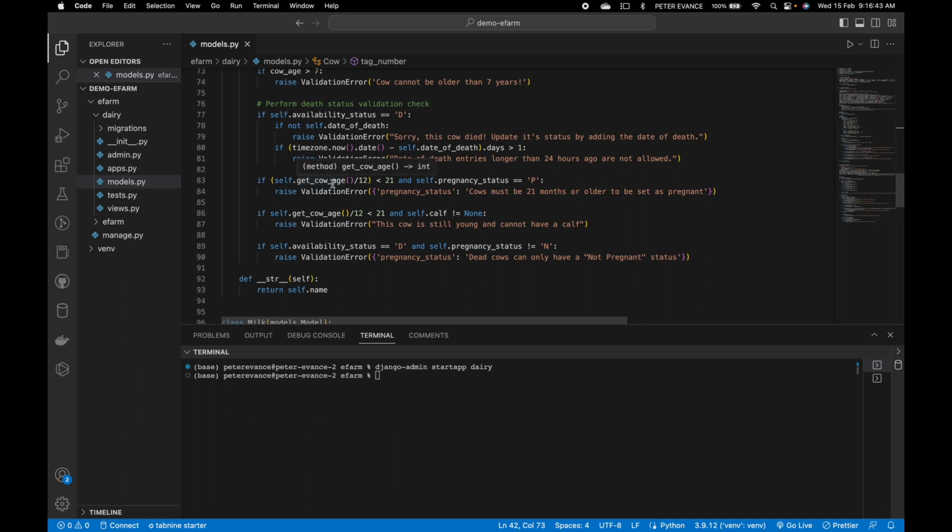And remember, the cow age was a function that we had in this model that was returning number of days. So we divide it by 12, because it's a number in days, to get the value in months, and then we check against the 21 months here. And then we move forward.